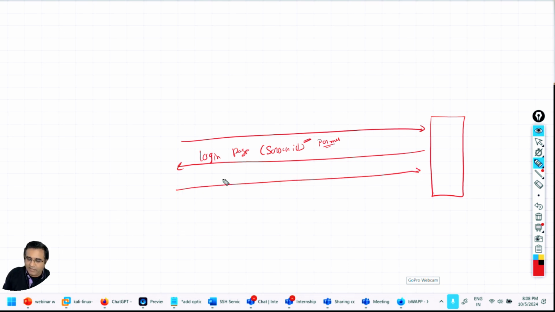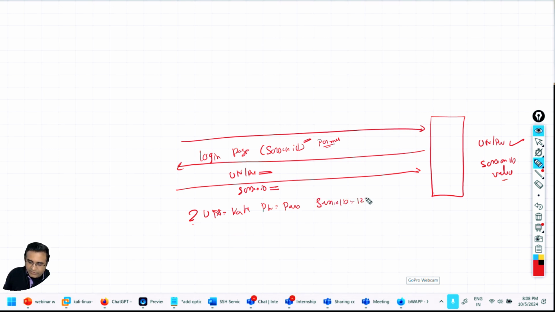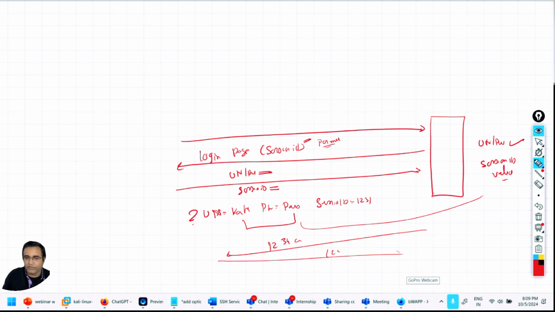In the next stage, I send the username and password along with the same session ID. It is going to verify the username and password, and if they match, it will make the session ID valid. So when I'm entering the username and password, I'm sending a session ID as well. If it is going in the GET request, it will be username equals Karthik, password equals pass, and session ID equals 1234. If both match, the reply will be that 1234 is valid, please continue, and for the rest of the session I'm going to use 1234.